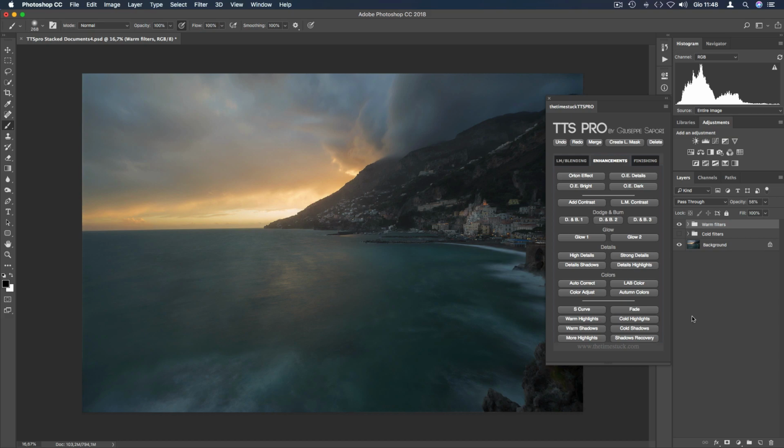Now, let's talk about the other two filters that affect the highlights and shadows. I'm talking about the more highlights and shadow recovery buttons. More highlights have the function of lightening them, giving more energy at this point. Instead, the shadow recovery button is for lightening the shadows and making them better visible. Obviously, also here you can always decrease the opacity or change the blending mode to soften or strengthen the effect.